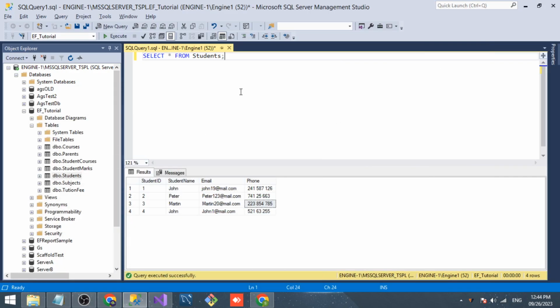I'm Srinivasan, a .NET developer. We are looking into Entity Framework tutorials. In this video, I'm going to show you how to fetch the first and last row of the table using an Entity Framework statement. So we have a table called students, and we have four students in the four rows in the students table.